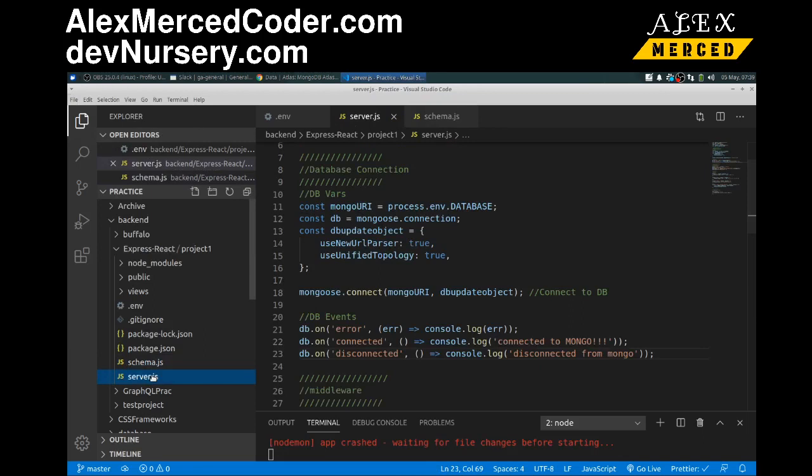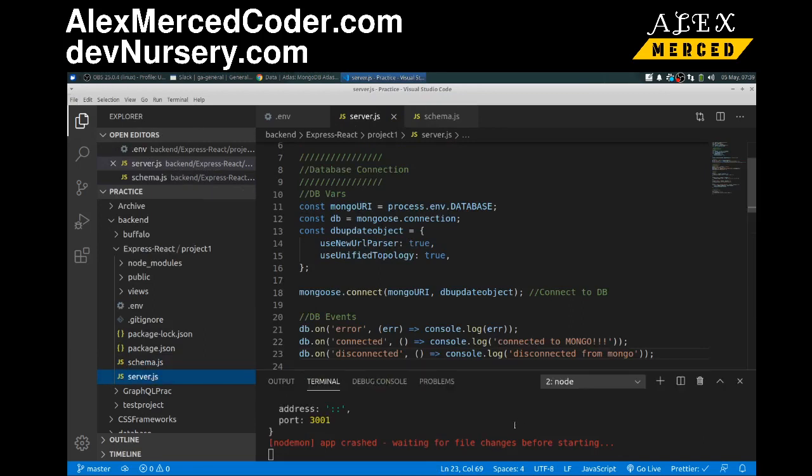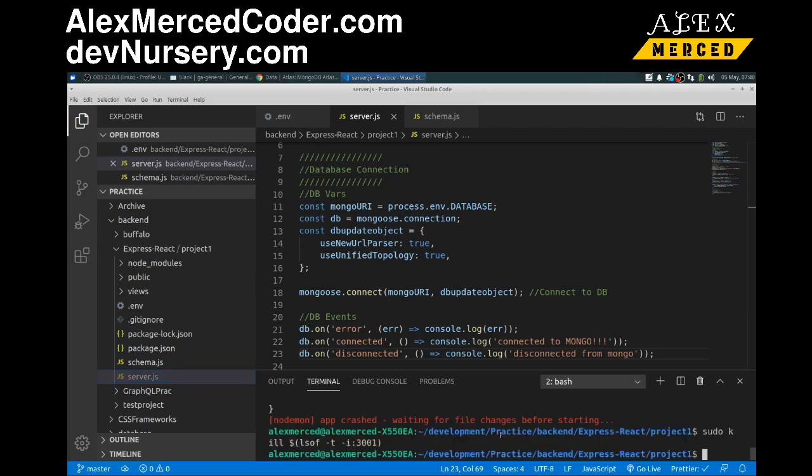Okay, it's crashing. Why is it crashing? Oh, it's doing that whole 3001 problem again. So we'll come back to that. We'll fix that. Let me just close my server. Kill 3001 again.